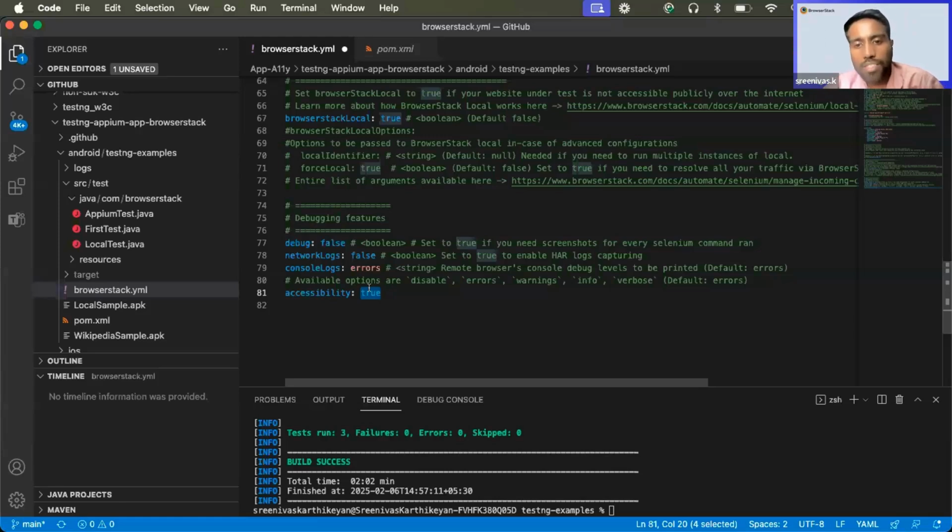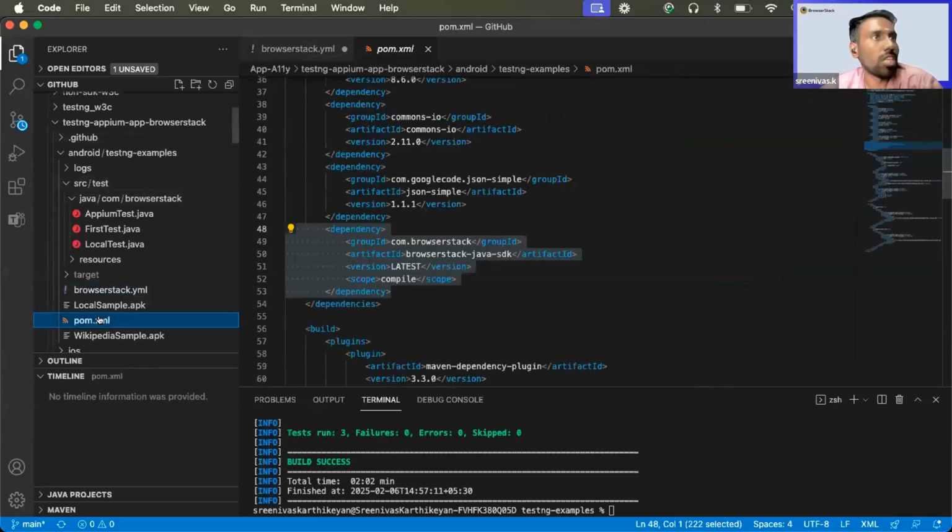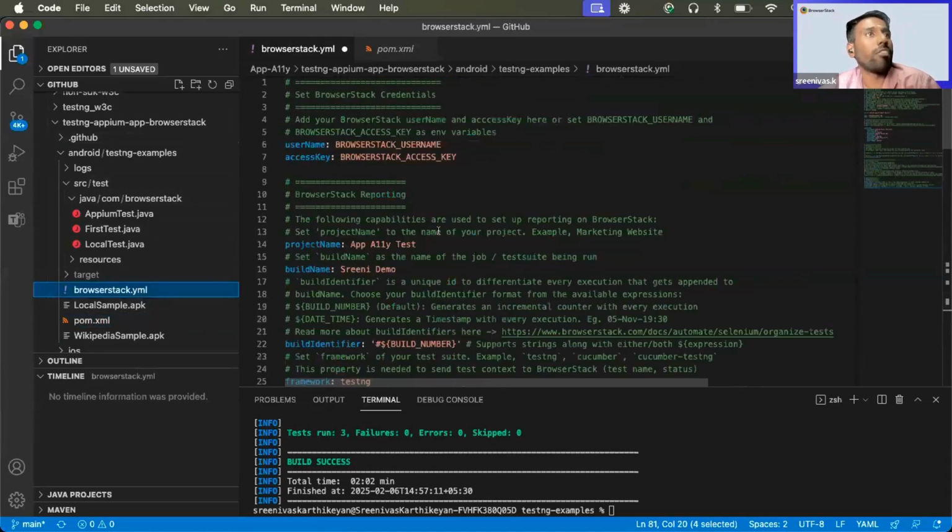Let's say you don't have an existing BrowserStack account and you want to automate accessibility with your functional test suite. Then I'll go to my POM XML, in case of Java, and add this single dependency called BrowserStack SDK. Once you install this BrowserStack SDK, you have to add this YML file, and a few configurations need to be added in the YML file, starting with the BrowserStack username and access key.